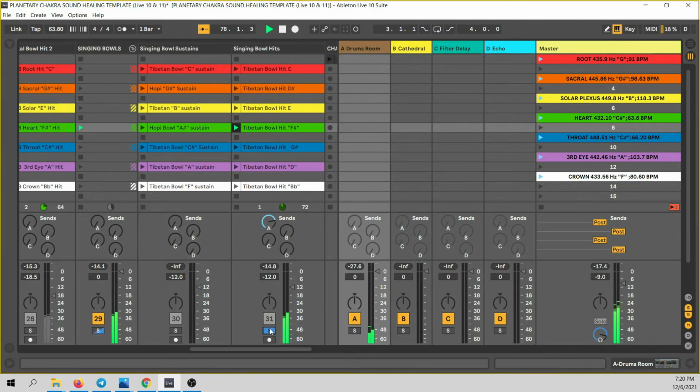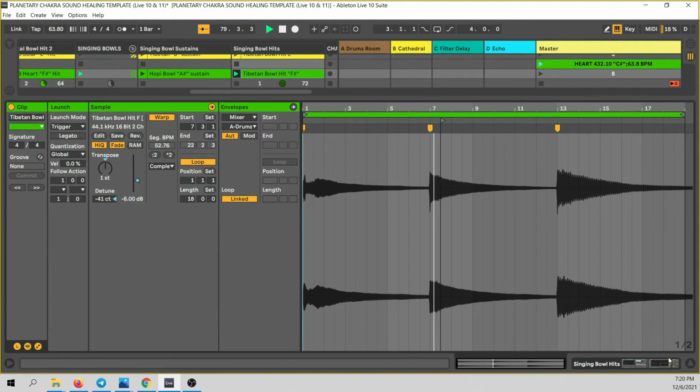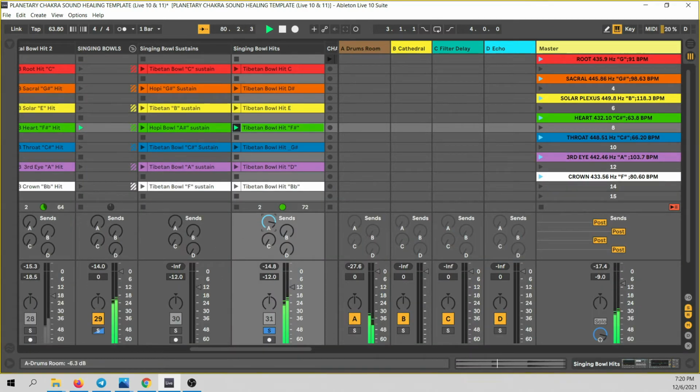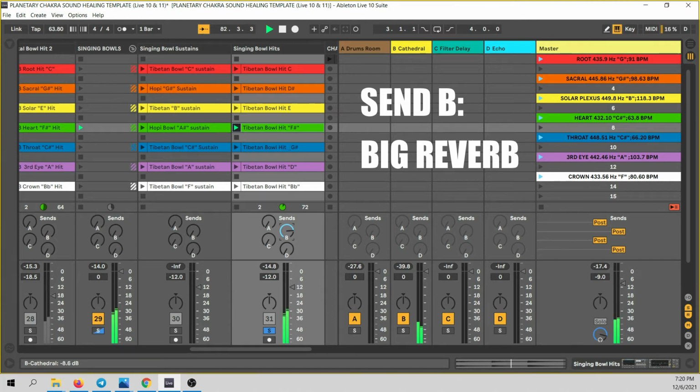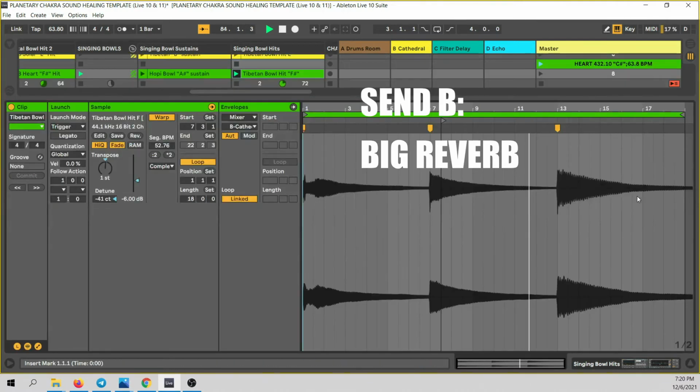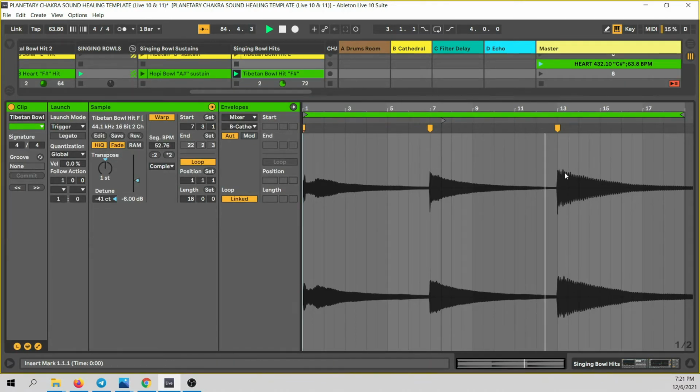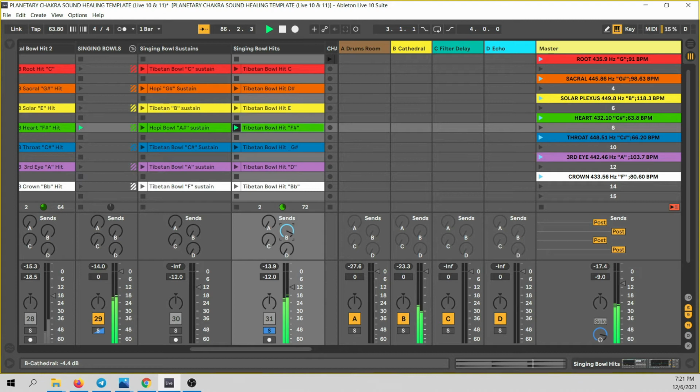If we solo that, right? So now we get the sensation it's in a small room. But we could also put in the cathedral and create a really big reverb. Put it in a big room. So when it's re-triggering the next time, you will hear a big, long reverb. I suggest that you wear headphones, otherwise it might be difficult to actually hear it. But as you can see, it is going through the cathedral reverb now.